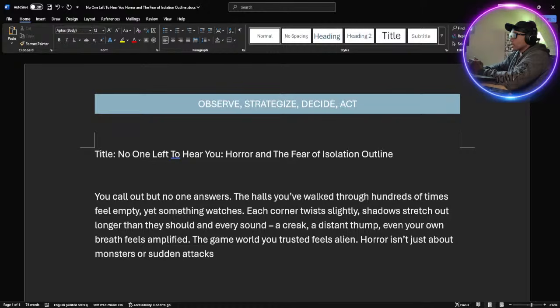The game world you trusted feels alien. Horror isn't just about monsters or sudden attacks. It's about being completely alone. Truly alone. We can add that too, just for added fluff.